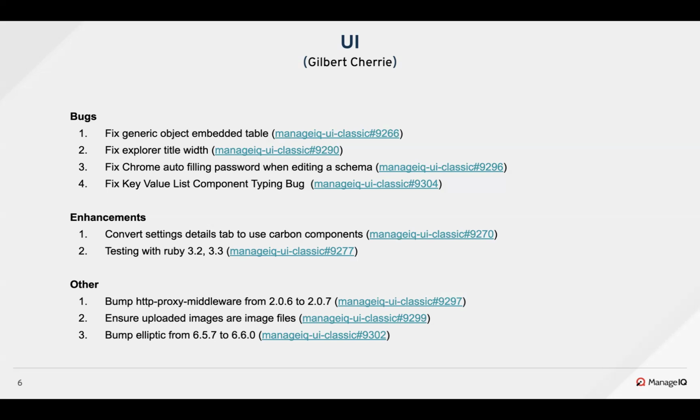A couple enhancements. Sam converted the settings table details tab to use Carbon components, and Keenan finished testing with Ruby 3.2 and 3.3. Then some other miscellaneous PRs. The Dependabot bumped the HTTP proxy middleware version to 2.0.7. Keenan also added specs to ensure uploaded images are image files, and the Dependabot also bumped the elliptic version from 6.5.7 to 6.6.0. Next slide.